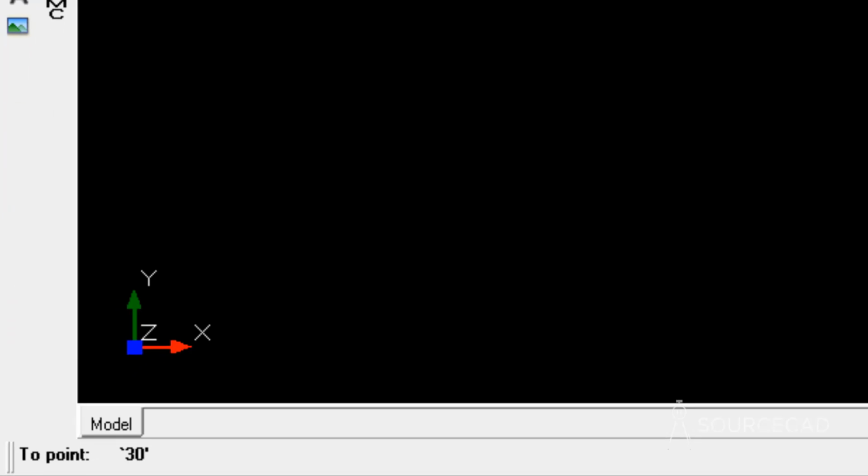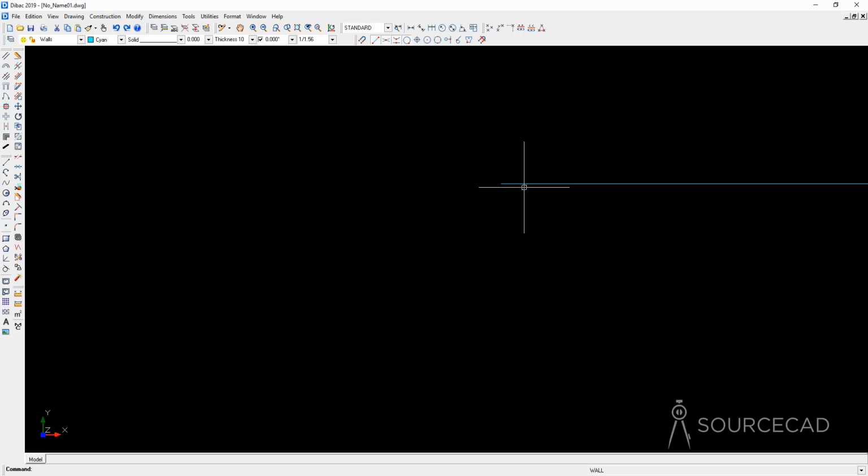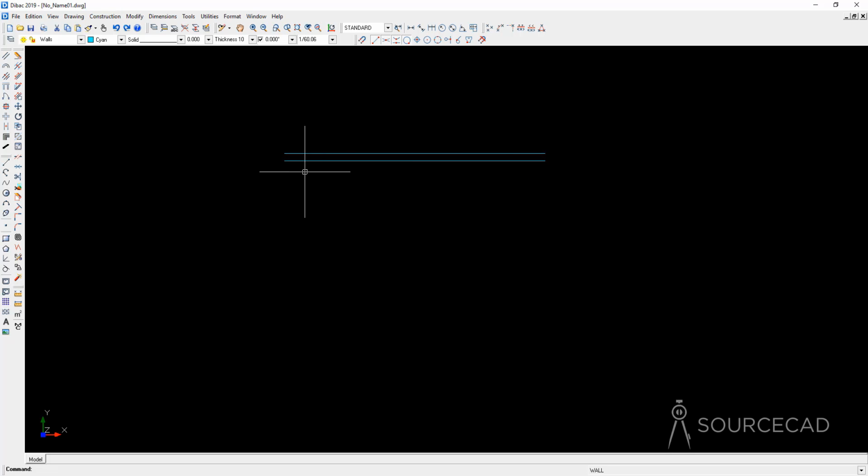Now look at the command line. In this case, I will add this apostrophe sign for feet and double apostrophe for inches. So you need to ensure that you add this sign for feet and inches separately. I'm using this feet sign here. So now I'm going to just press enter. And now we have a line of length 30 feet. I'm going to press escape. I'll zoom out. And here it is. So this is 30 feet line. And the thickness of this wall is 10 inches.